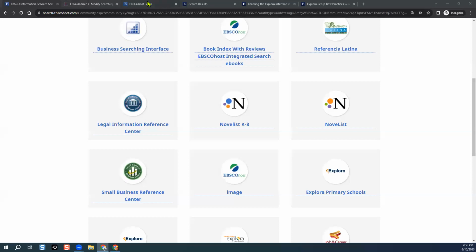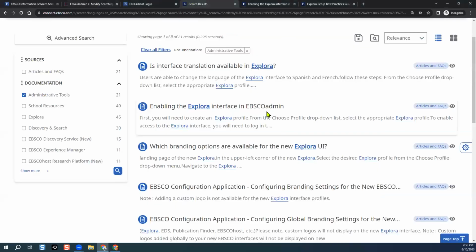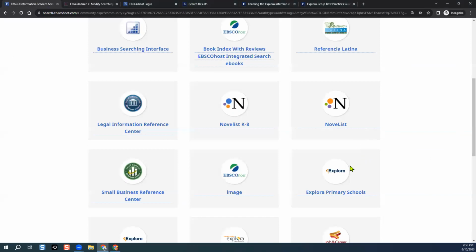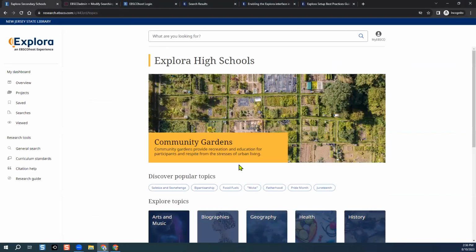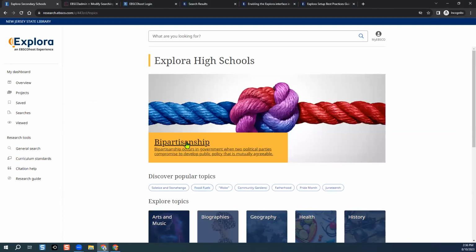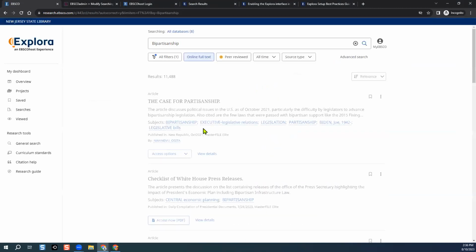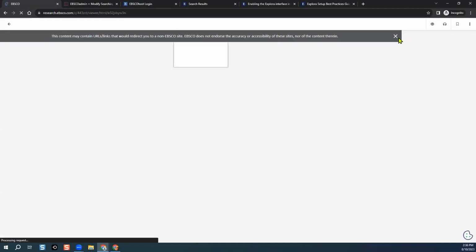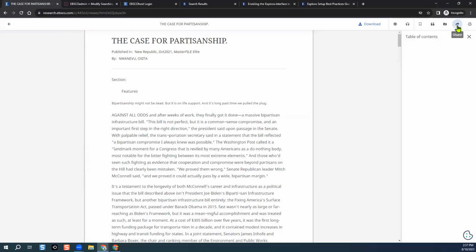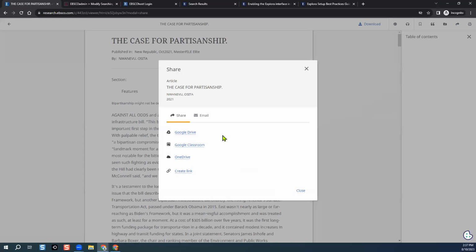We will try, pull one up. No, let's go back to one of these versions. I'll do the high school version this time. And we'll just run a search on, let's take a look at bipartisanship. I'll execute that search. And we will choose one of these articles. And I will click the share icon. Oh, I'm sorry, you wanted the citation.